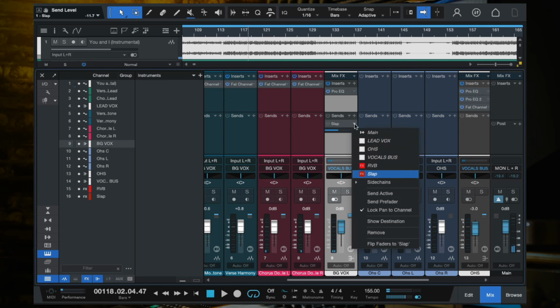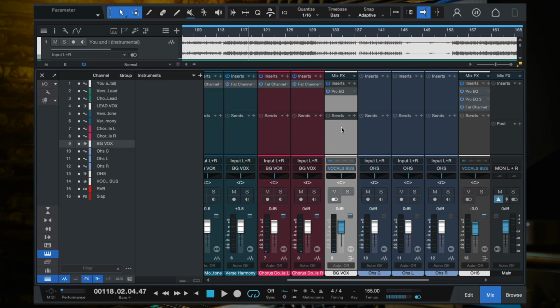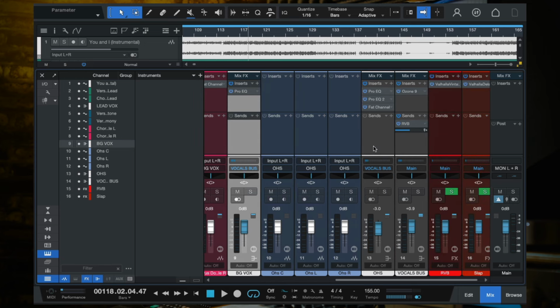I don't think we need it there. It just adds another layer, because the slapback delay can create a sort of warbliness if you overuse it on too many tracks in your vocal mix. So I think it's going to sound better if we just use it for the lead vocal, but not on anything else.